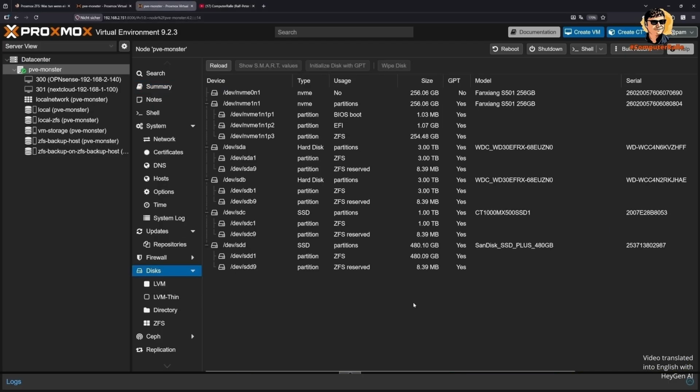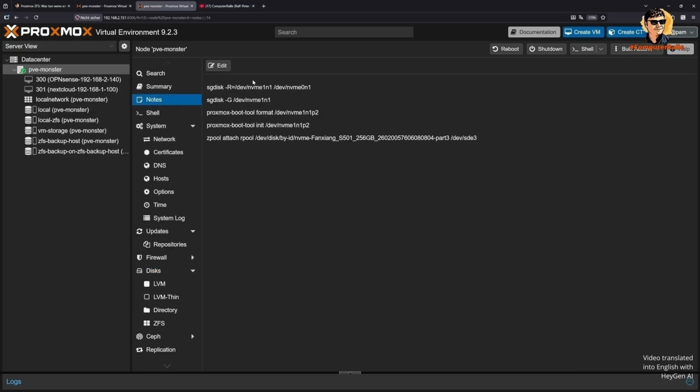And then there's another important note. It has now moved the previous NVMe 0N1 down and turned it into 1N1. And the new empty one is now 0N1. That means my commands change again. And that's why it's so important to follow this disk by ID approach, so that scripts, and as I did, everything is done by disk ID and not by device number, because that can change.